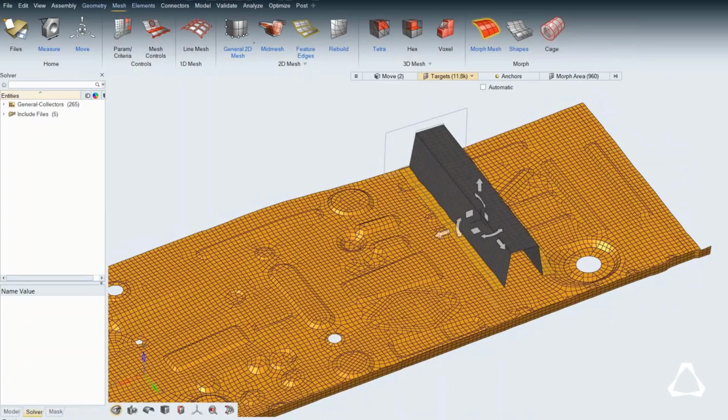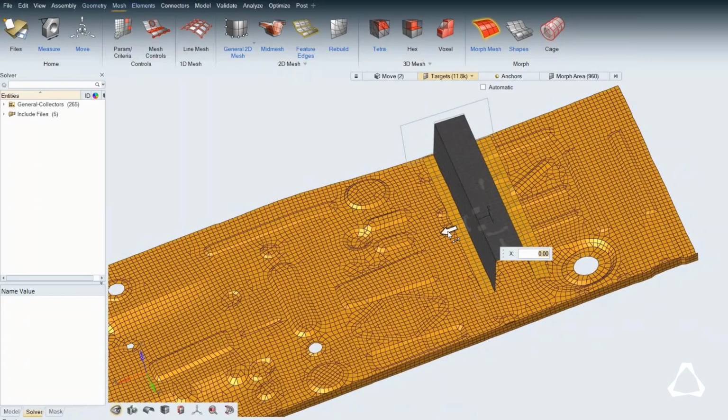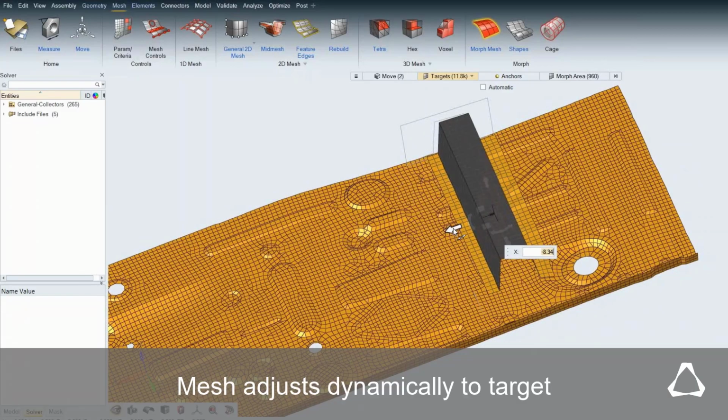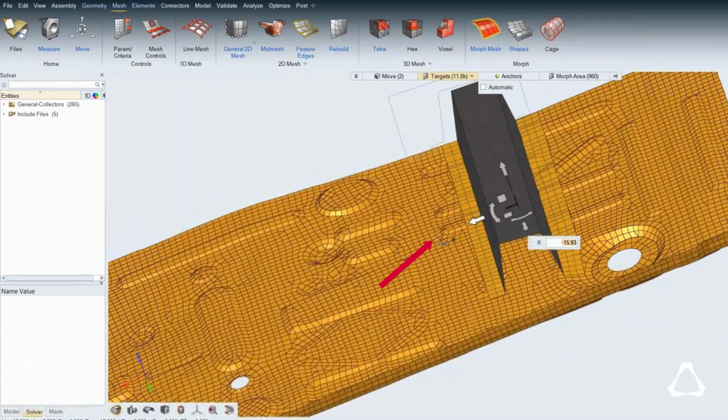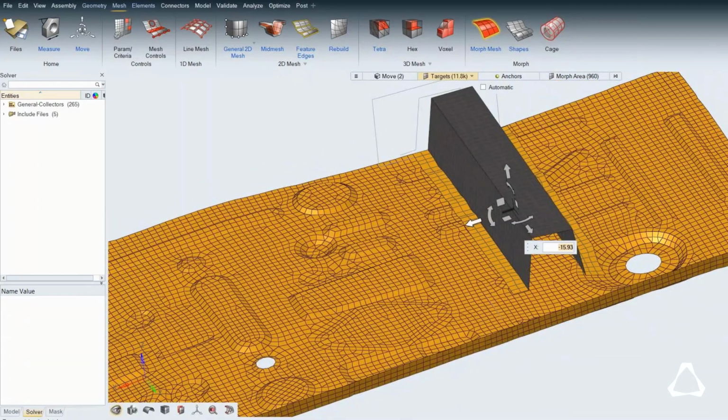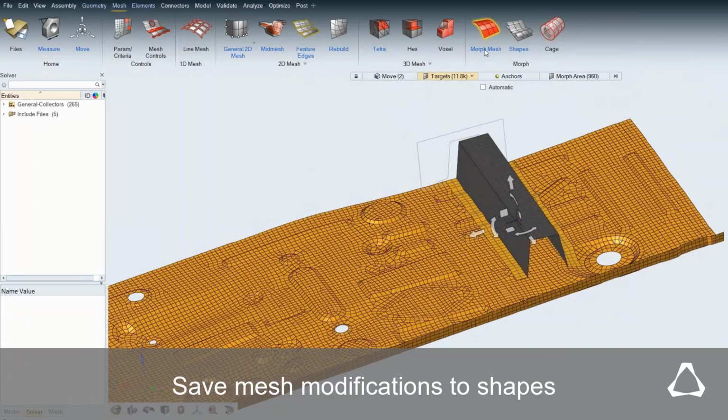slide the cross member onto the floor. As you can see, the flanges and the mesh are nicely getting adapted to the underlying floor, and I'll just middle click it to confirm my changes.